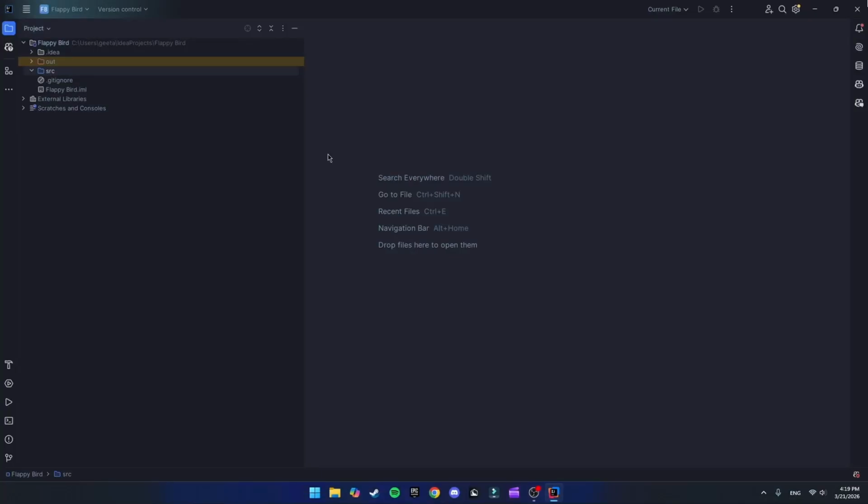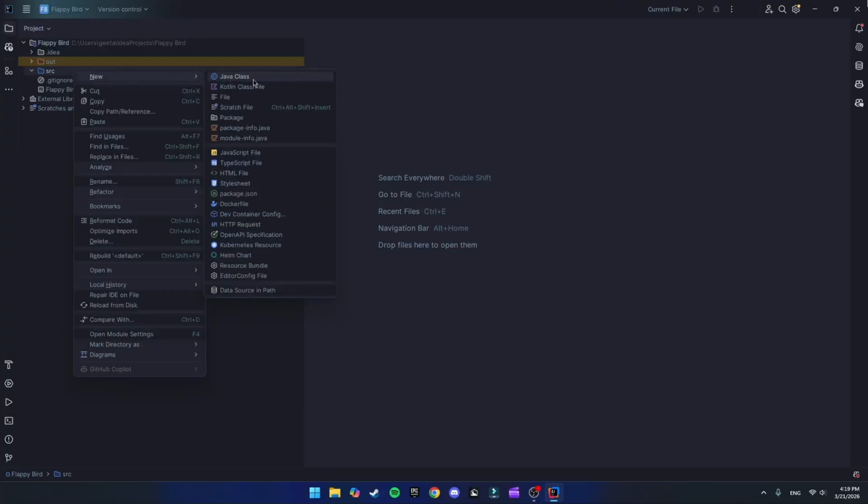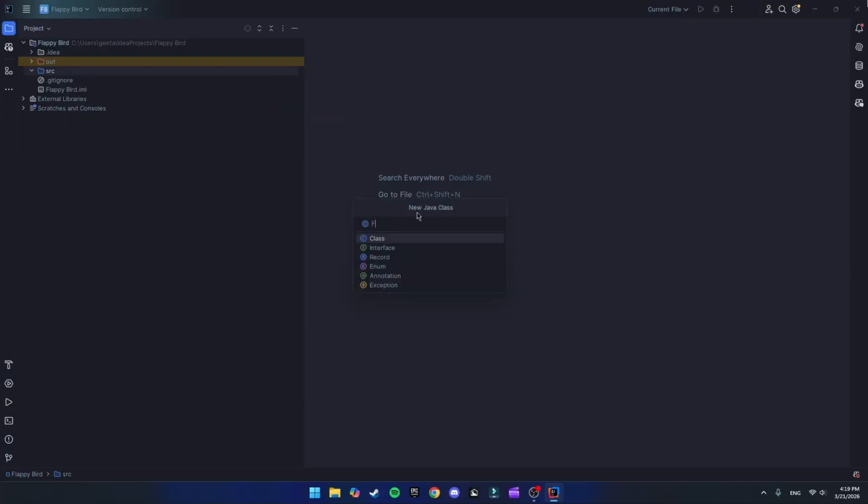Okay, so today I'm going to show you guys how to make Flappy Bird in Java. Right now I have IntelliJ open. You can use whatever IDE you want, but I'll be using IntelliJ. So let's make a new Java class and we'll just call it Flappy Bird.